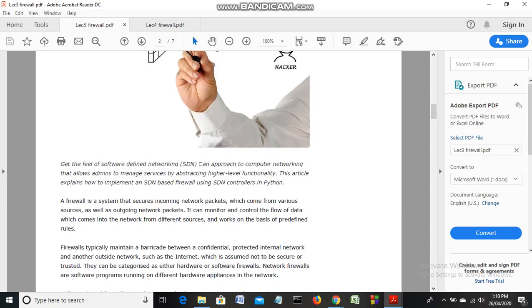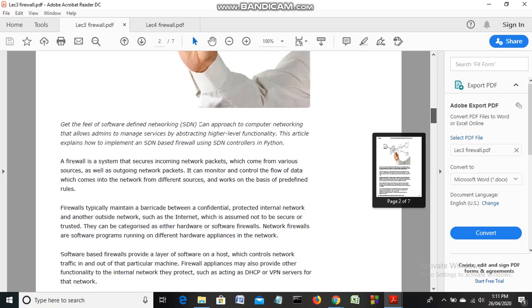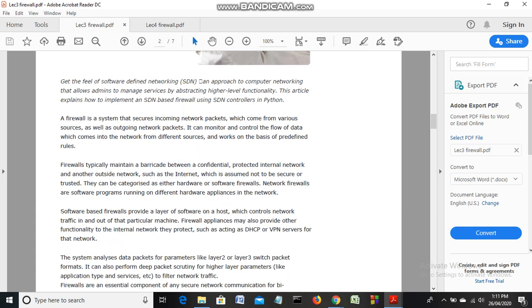So how to implement an SDN based firewall using SDN controllers in Python. A firewall is a system that secures incoming network packets which come from various sources as well as outgoing network packets. It can monitor and control the flow of data which comes into the network from different sources and work on the basis of predefined rules. Firewalls typically maintain a barricade between a confidential protected internal network and outside networks such as the internet, which is assumed not to be secure or trusted.